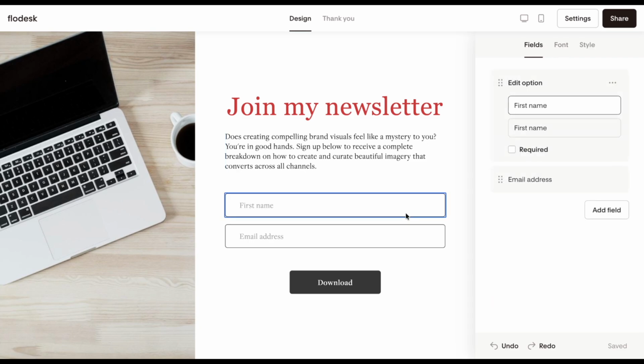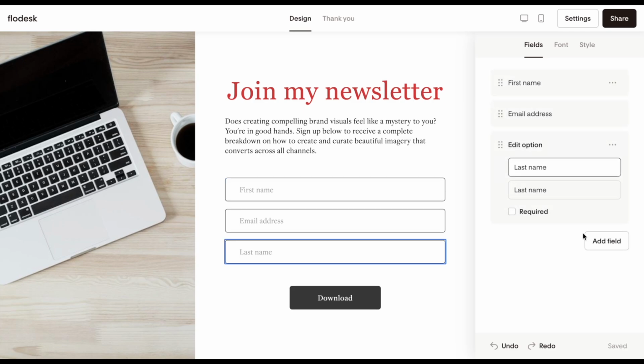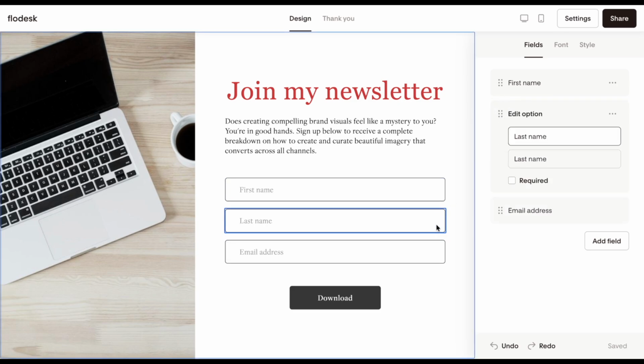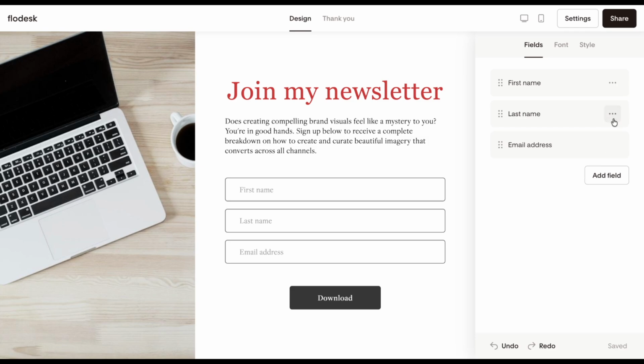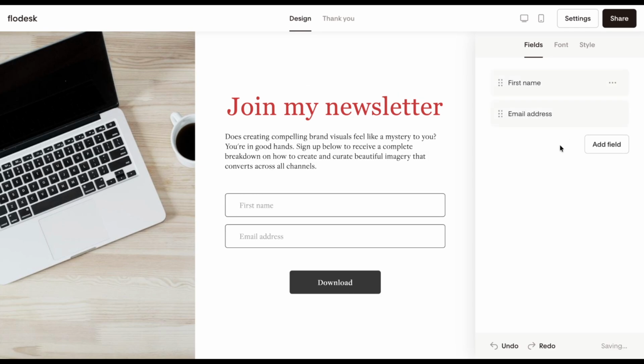When I click on the boxes, I have a few different options here. I can add an additional field, like if I want to collect last name, and then reorder the boxes to make sure it's in the order I want it to be in. If I have custom fields set up in Flodesk, I can also add that custom field here as well. The information that they type can be mapped to that custom field that I created. If I want to remove a field, simply click the three dots and click Delete. Keep in mind, since this is for your email list, you have to keep the email address field.